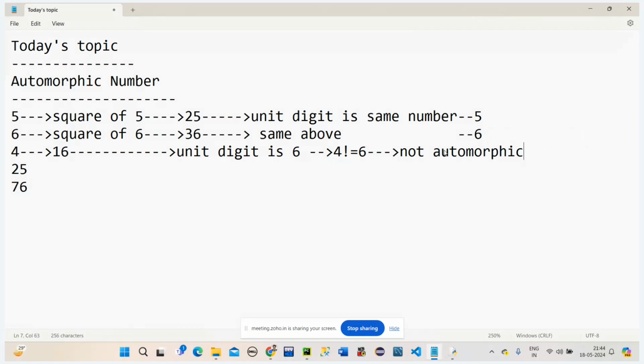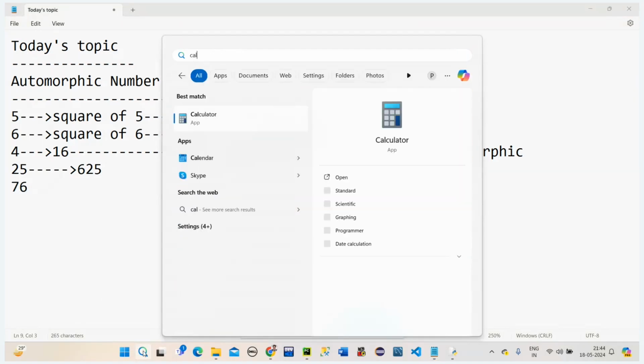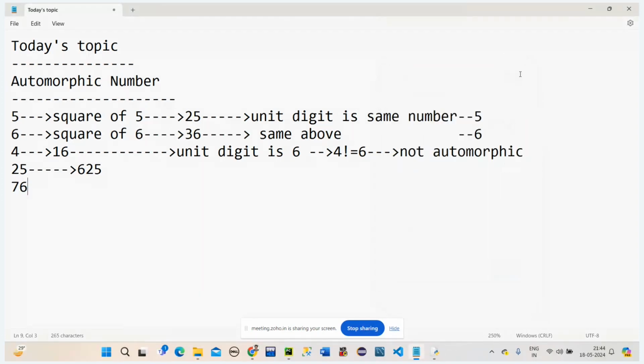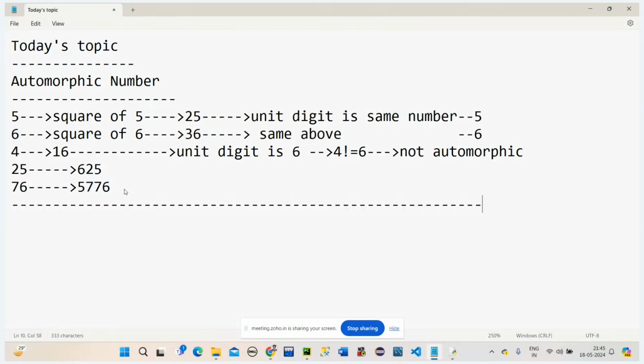You can try out with 25. The square of 25 is 625. And how about 76? Just open the calculator and compute 76 square. 76 square is 5776. We are getting 76 at the end. So overall we have understood the concept.